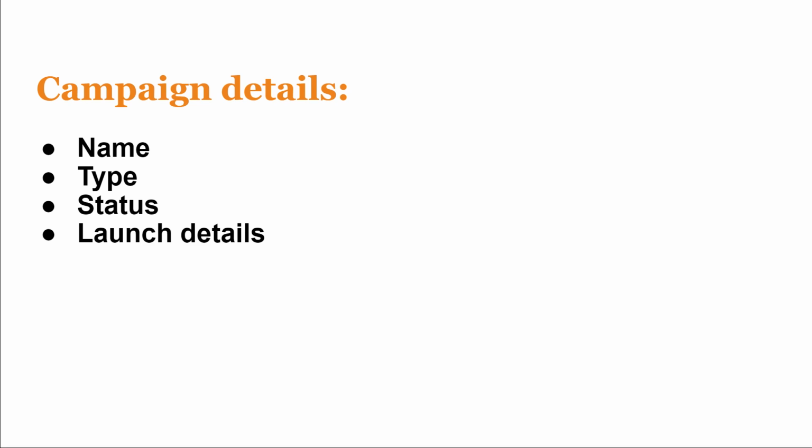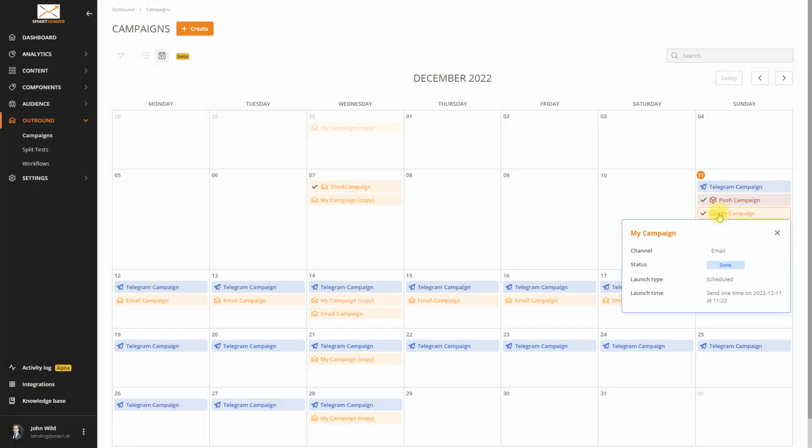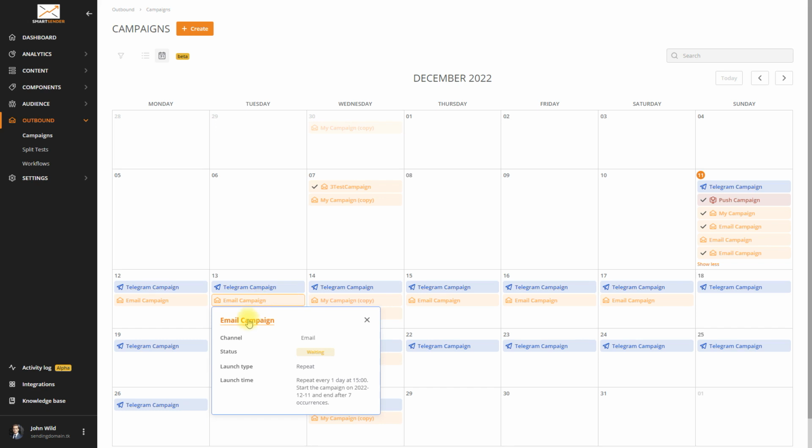Here you can get acquainted with such parameters: the name of the campaign, channel type, current campaign status, the launch type, launch details. If the campaign has not yet been sent, then you can proceed to edit it directly from the calendar.